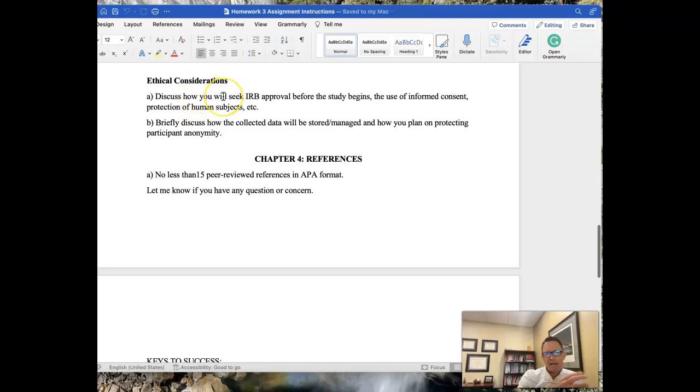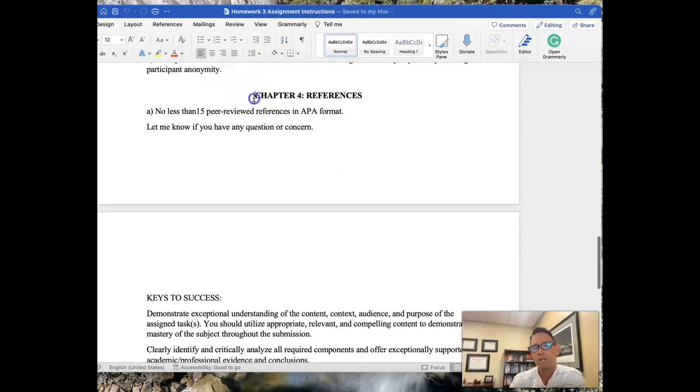You'll also bring back in ethical considerations. Remember from, I think, week 3 when we talked about the ethics discussion and you got certification through the NIH. Bring back some basic concepts for how you will minimize risk to your participants and how you will receive their consent and even how you'll seek IRB approval before the study begins. So that's a brief paragraph before you finish with Chapter 4.